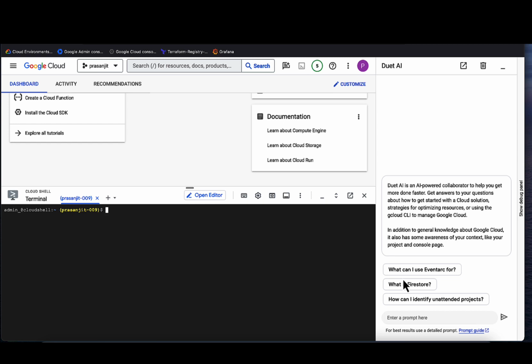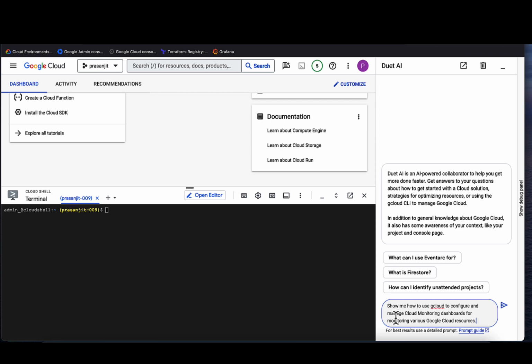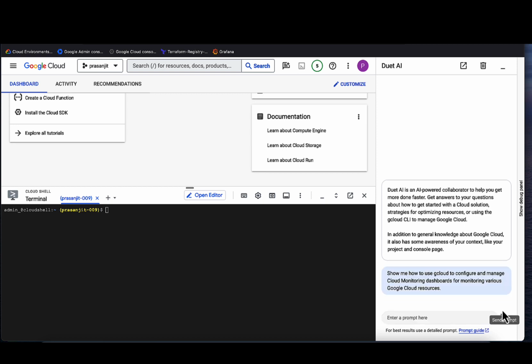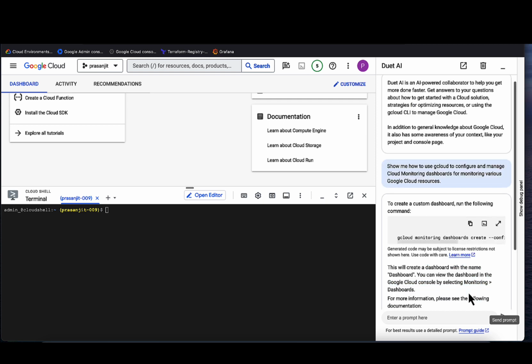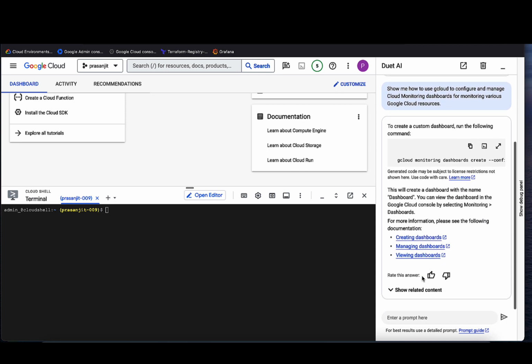Now in another scenario, just imagine, say you are a system admin and you want to configure cloud monitoring dashboards. So you can ask the prompt, show me how to use gcloud to configure cloud monitoring dashboards for monitoring various cloud resources, and it will provide you with certain examples on how to use a command line for creating dashboards. So gcloud monitoring dashboards create, and then you have a JSON file which has the configs for creating the dashboard.